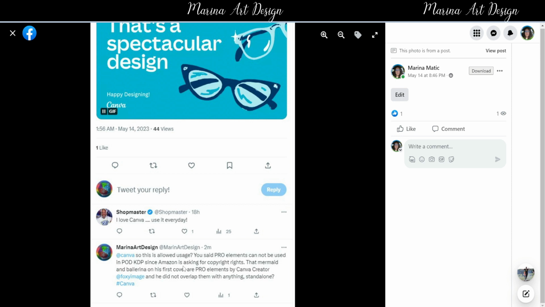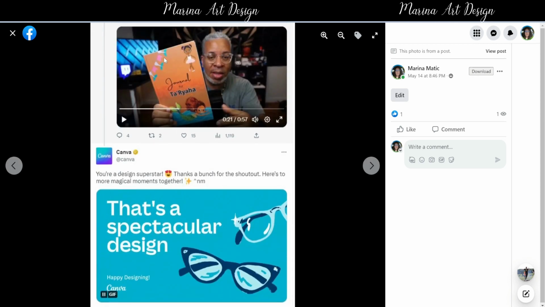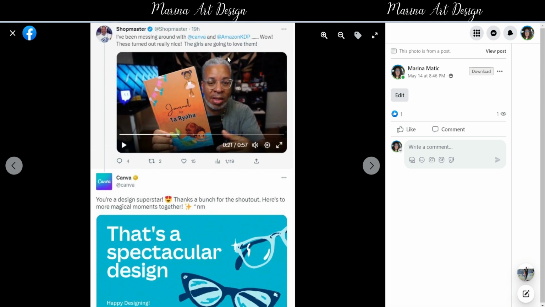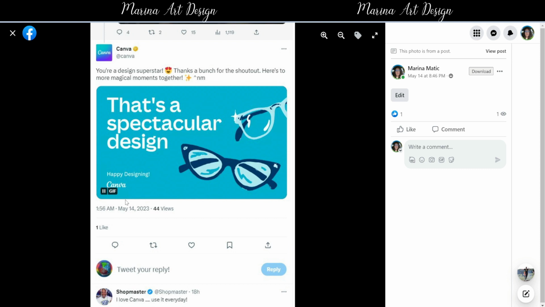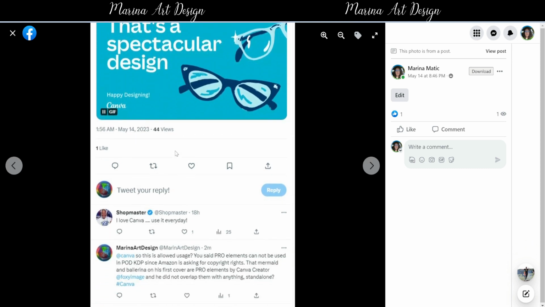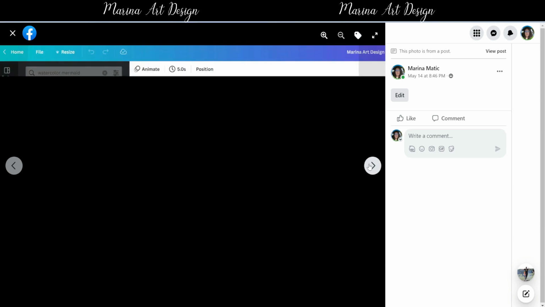I asked Canva, can we use pro elements? No. Can we use free elements? No. Okay. Normal question, normal answer. But suddenly, a person is using pro elements, standalone elements, on Amazon. And suddenly it is a spectacular design. So I hoped, because this is now public, now we are talking, now we are getting somewhere. Finally, we're going to make some changes. We're going to see some movement after 30 days.